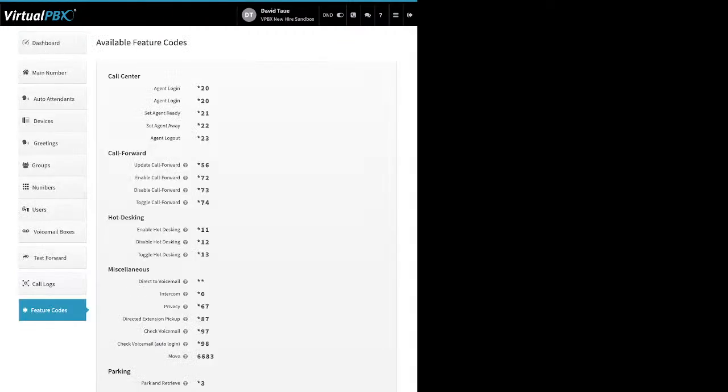Feature codes. These are ways for your VoIP phone users to access Dash features directly from their VoIP phones. This obviously is here. You can also see it on our support pages. Also on the support pages, you can look up the phone commands cheat sheet, which will have the context help. All right, so that's the dashboard.